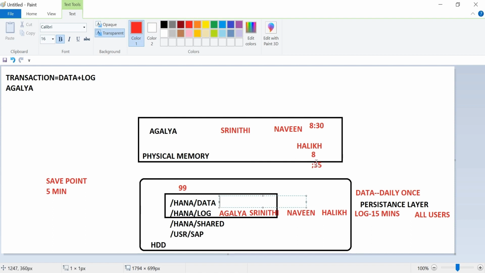After that, between 8:35 and 8:36, I created another user called Mohan. That user will be in the log directory. I only have to apply this Mohan user to this. So your HANA database is starting faster or not, if this save point triggers?